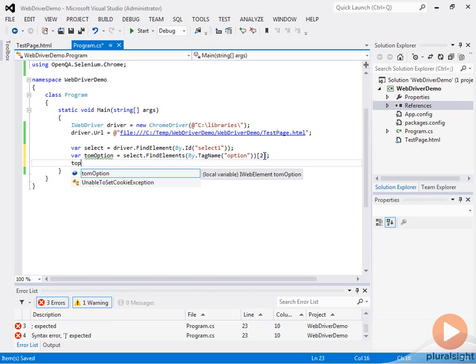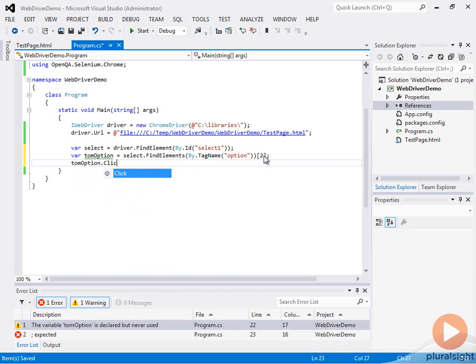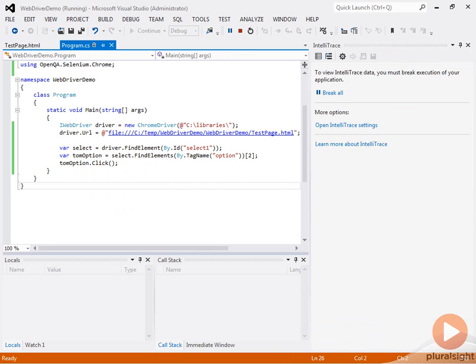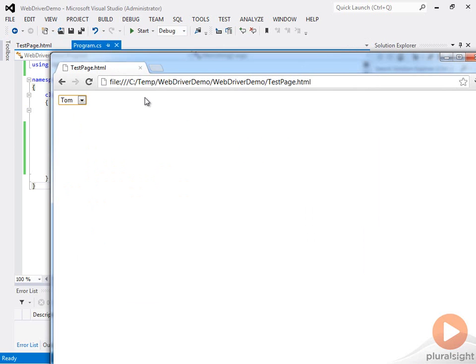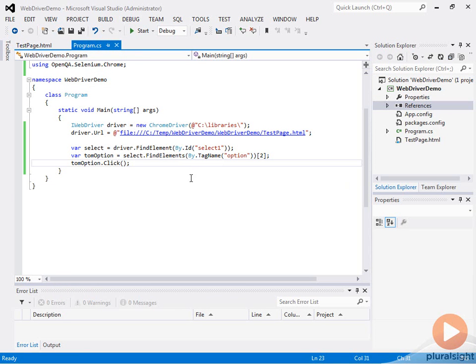And then we can say Tom option dot click. And that's going to select it. So let's go ahead and run this code. And you can see we got our drop down and we did get Tom, but we had to do this by an index here. Let's look at an easier way to do this next.